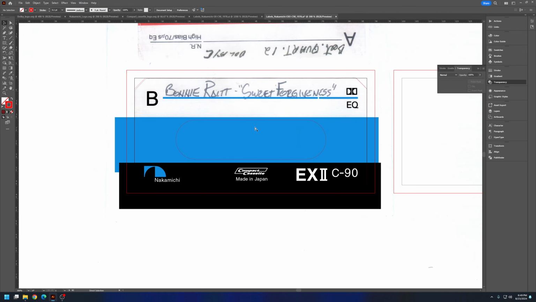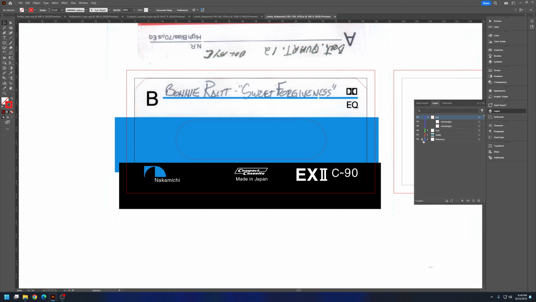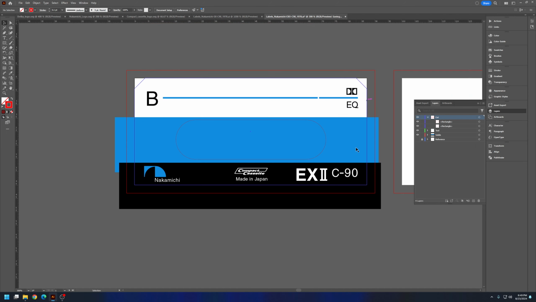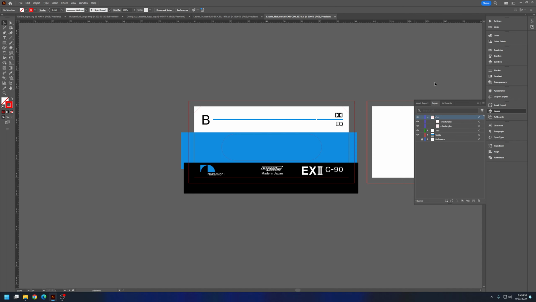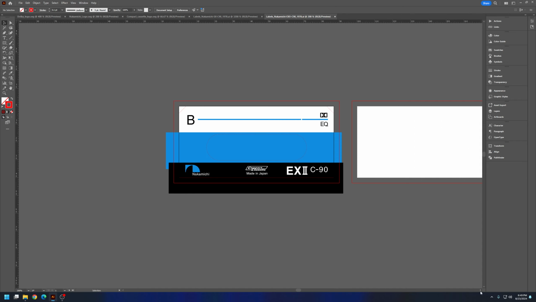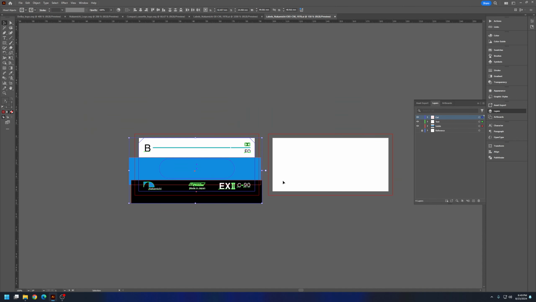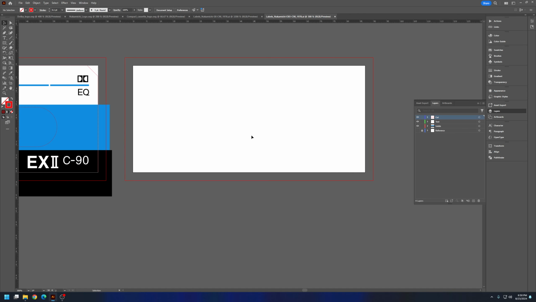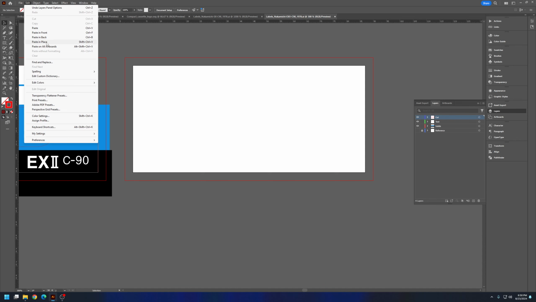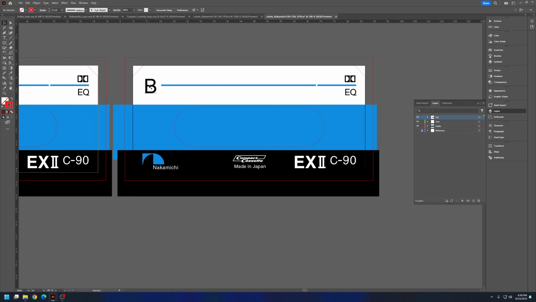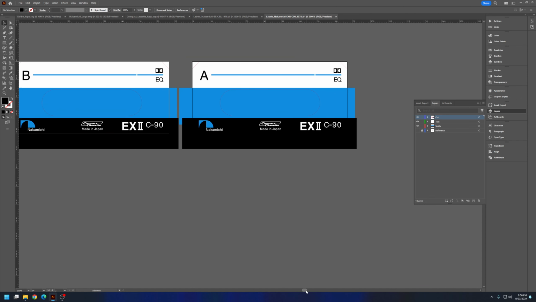Okay, that's pretty much it, right? Everything. If I disable my reference layer, there we go. We got a nice, clean label. Okay, now I just need to make the A side. Luckily, that's very easy. I want to copy everything except for my reference, so I'll select it all. Control C it. Then I'll go over to this artboard here, make sure I have it selected, and do a paste in place. Bam. All I have to do is switch that to an A. And we have our 2 cassette layers.